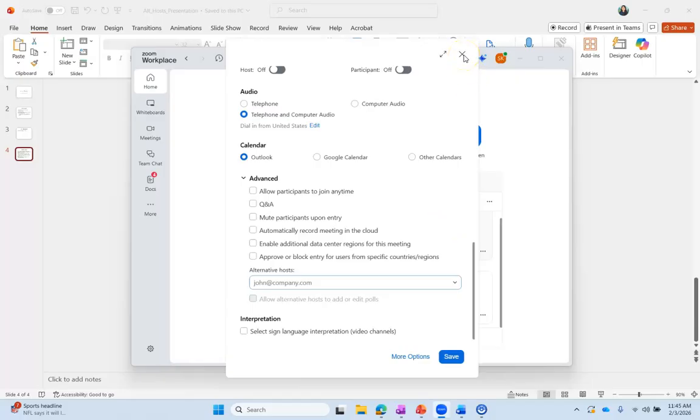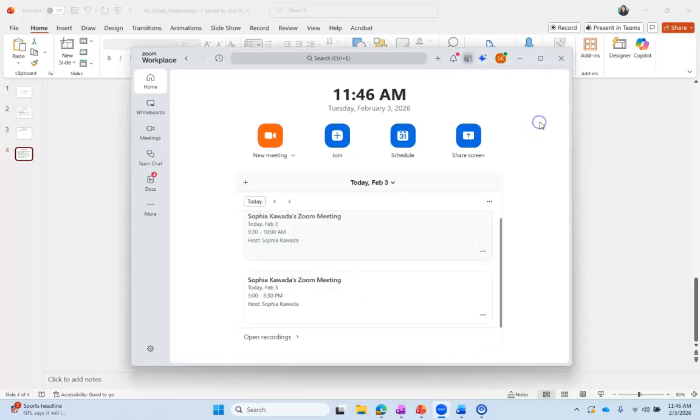The alt host will typically get a notification that they've been added as an alt host to the event that you scheduled, unless your settings are set otherwise. If you don't remember disabling that, then most likely they will get that notification.